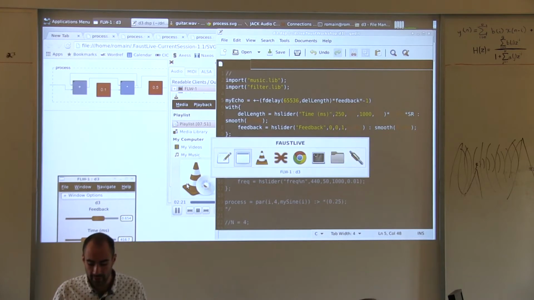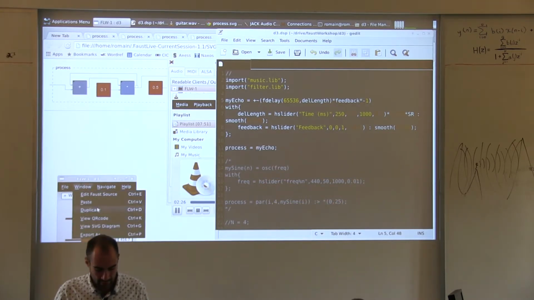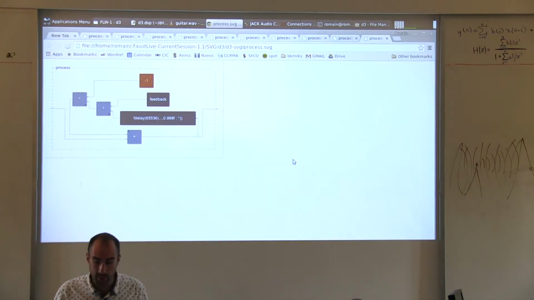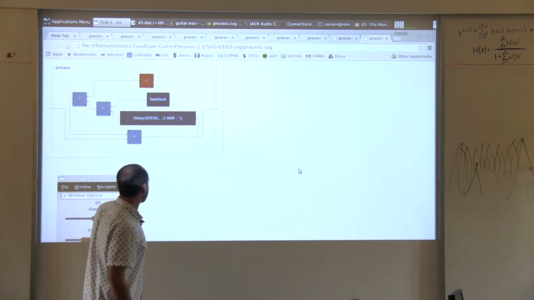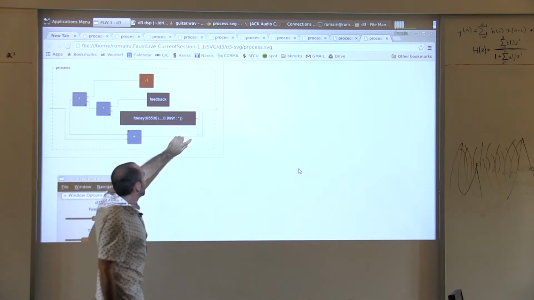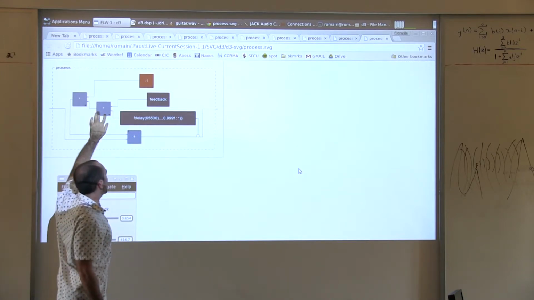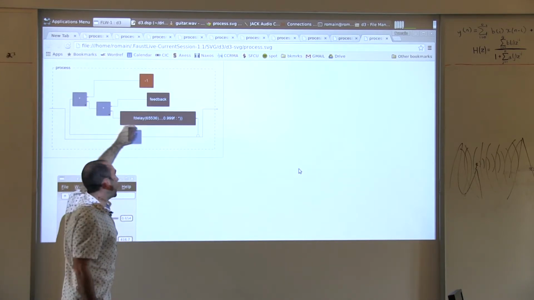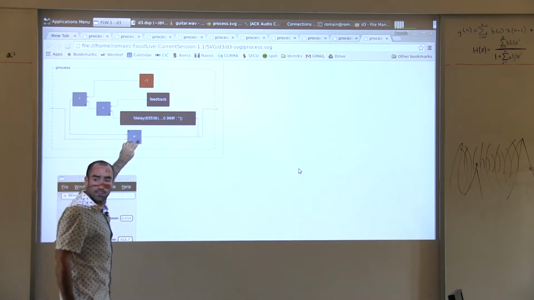So if I look at the diagram of that, I can just see pretty well what's going on. There we go. So, taking an input signal, sending it back, adding delay, multiplying it by some feedback, inverting the phase, feeding it back. Okay? It works. Yes?